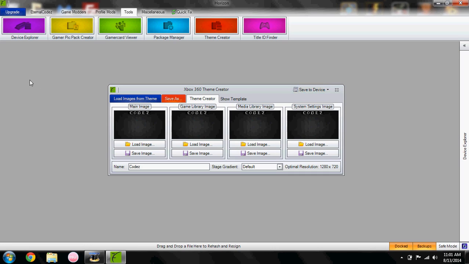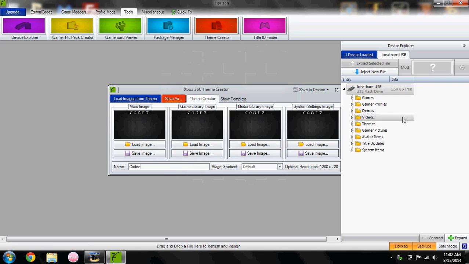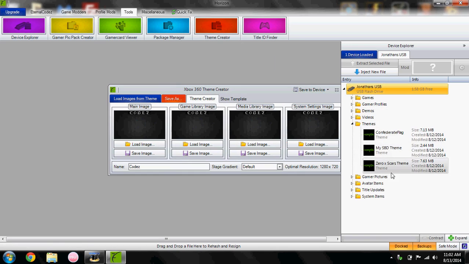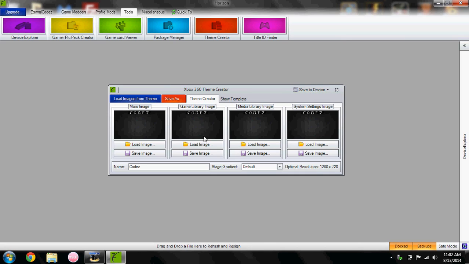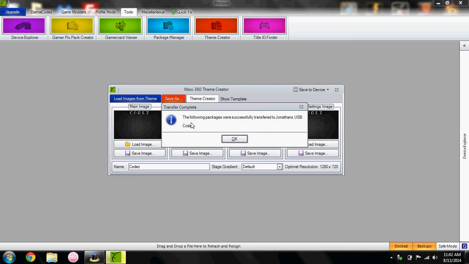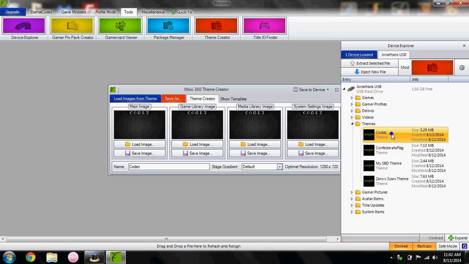So let me just plug in my USB. Once you plug it in, it should load the device. Alright. Just go to themes, and as you see, I made a few themes myself. Just go ahead and click save to device. And it should say the following packages were successfully transferred to Jonathan's USB, codes being the name of it. Just go back and go to themes and make sure it's there, and it's there. So it worked for you guys.